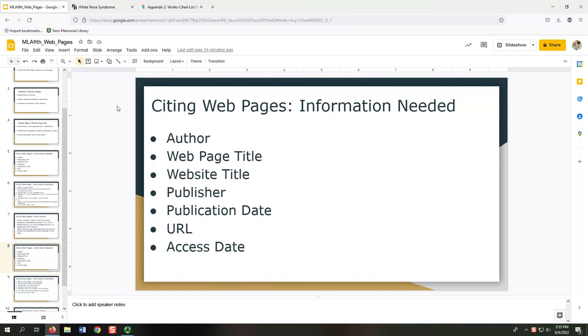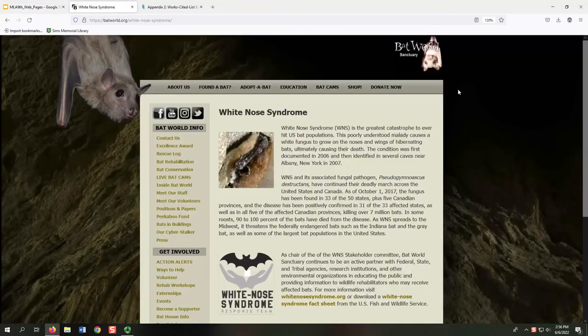For our second example, we'll cite a web page that has multiple pieces of information missing. Again, we need 7 pieces of information for our citation: author, web page title, website title, publisher, publication date, URL, and access date. Just like before, we'll navigate from the top of the web page, or header, to the bottom of the web page, or footer, to see which information we can find.